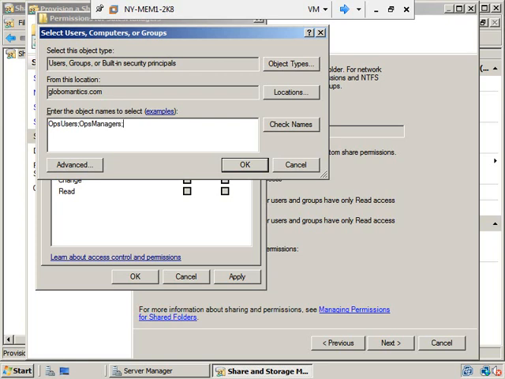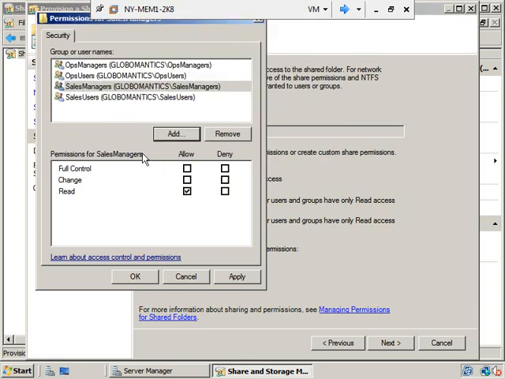Ops managers, semicolon, sales users, semicolon, sales managers. Actually, we don't need a semicolon on the last one. Let's check the names to make sure it can find all of them. All right, neato. So it's found all of our groups that we set up earlier. Let's tell it okay. And now let's apply the appropriate permissions.